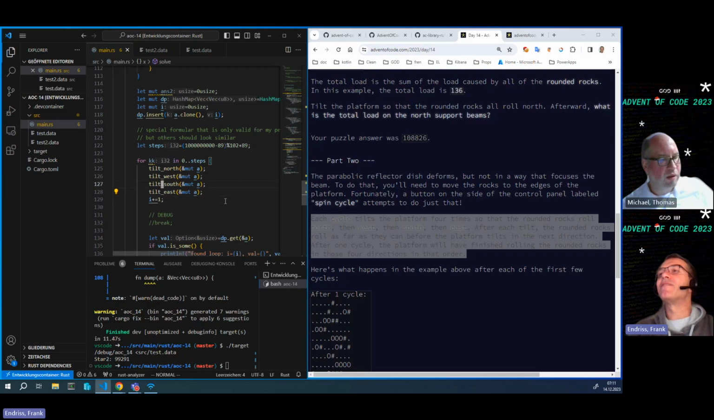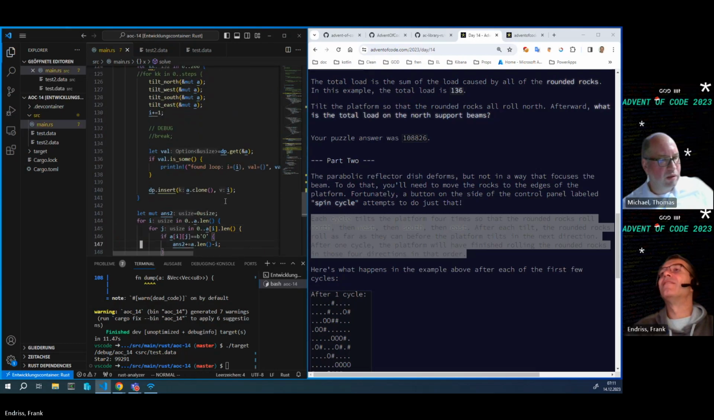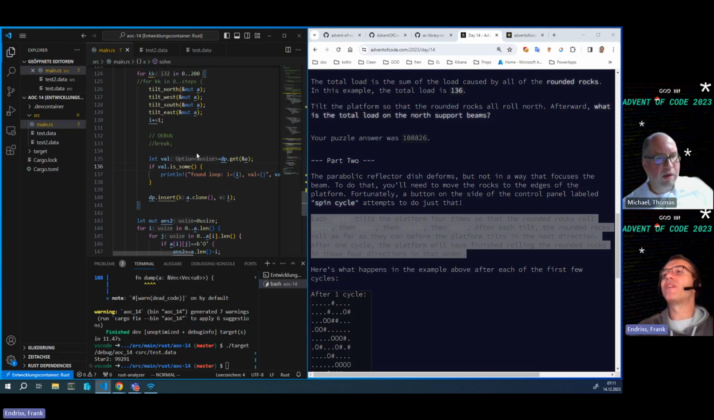I will demonstrate this here. It's a bit funny. I just did like 200 steps, and then try to check here. Found a loop. Well, the first time I find a loop.